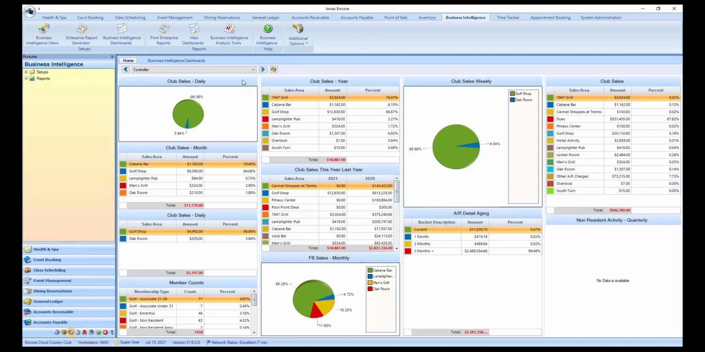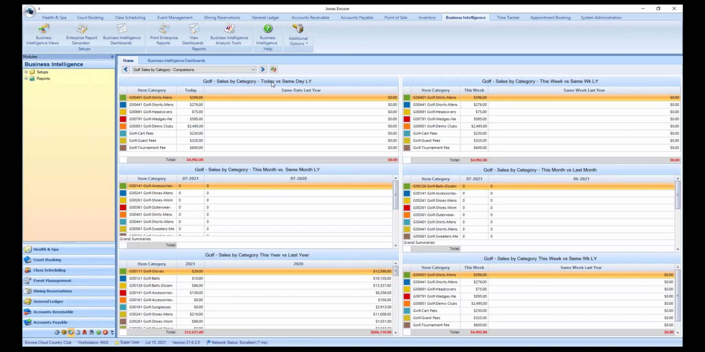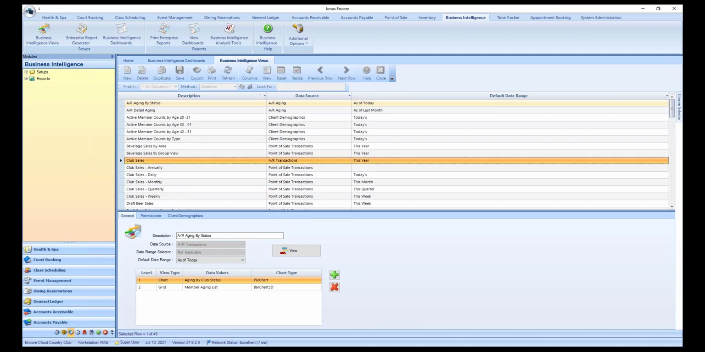So with keeping time in mind for today's session, I just want to quickly show some examples of charts that I have created, just to get everyone's thoughts going as to what kind of capabilities you have in the BI tool. As an example, I have a golf sales by category with comparisons, and this is really showing me same day today versus same day last year, this week versus same week last year. So for those that haven't gone to BI views for quite a while, we have added comparative date ranges.